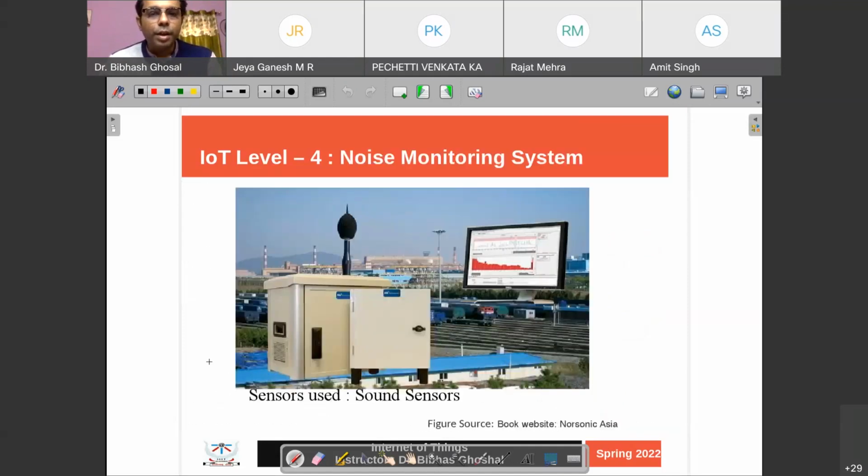Example is the noise monitoring system, where the sensors used are sound sensors. As you see, we deploy these sensors in different places. They collect the data. There are multiple sound sensors, so each will be collecting the data from different positions. So you want to find out what is the total amount of noise that is going on in the city. So you deploy these noise sensors at different places, near railway tracks, near parks, bus stands, stadium, marketplaces, and each one of them will be collecting real-time data.